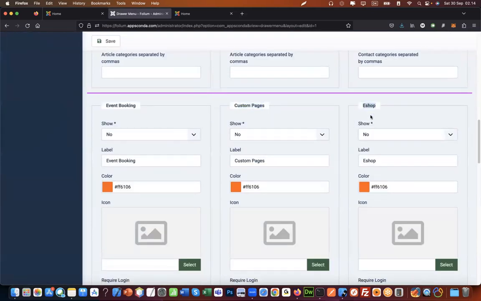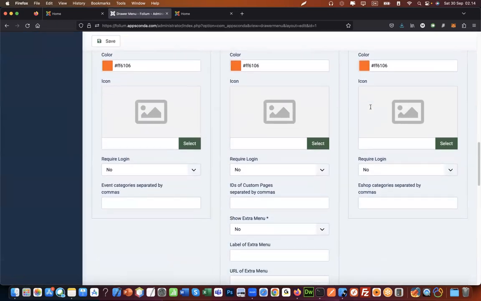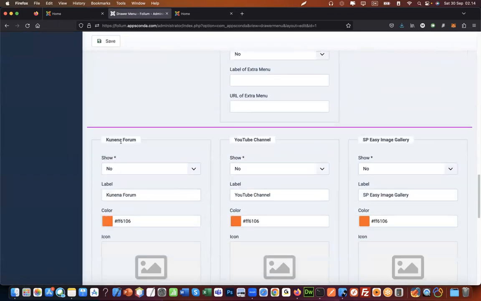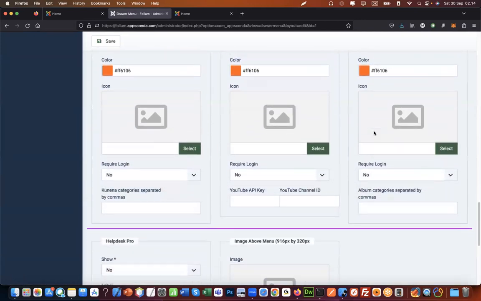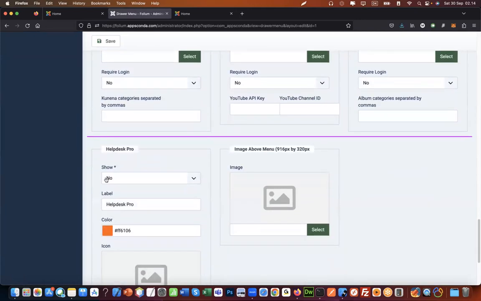We can have one menu for the sub component. We can have another menu for forum and a YouTube channel to display all the videos. SP image gallery, all the image galleries will be shown there. And the support component powered by Help Desk Pro component. And this will be the image that appears above the menu.